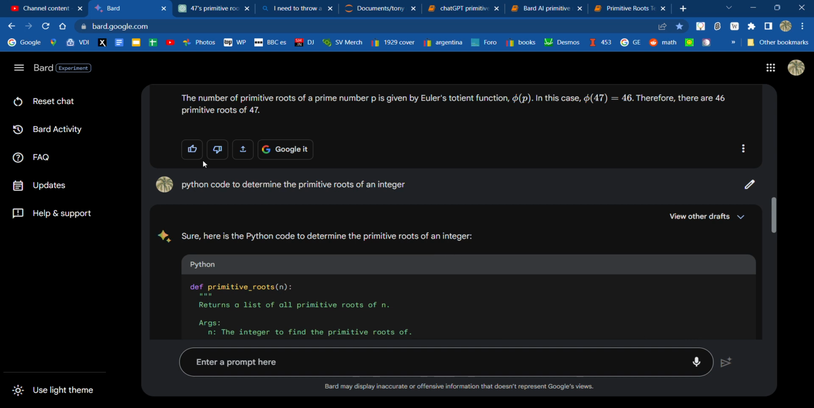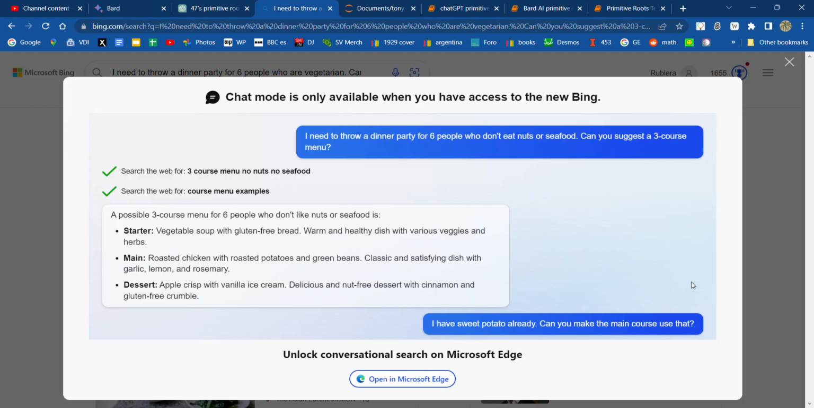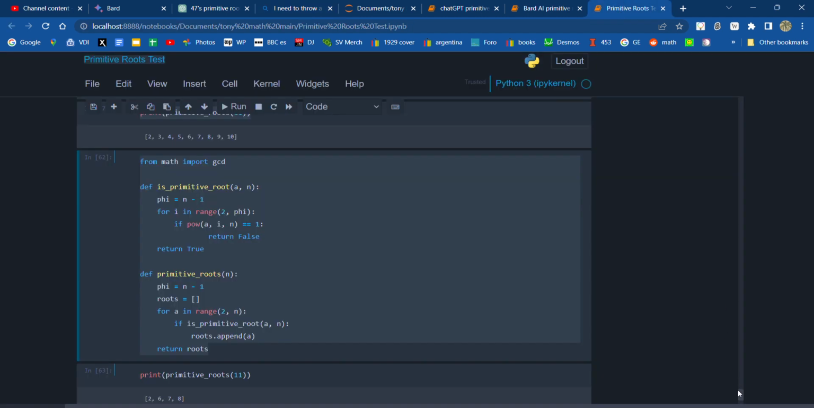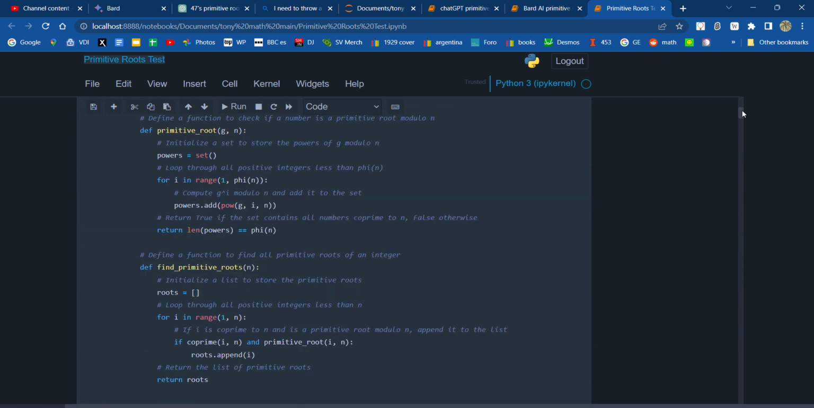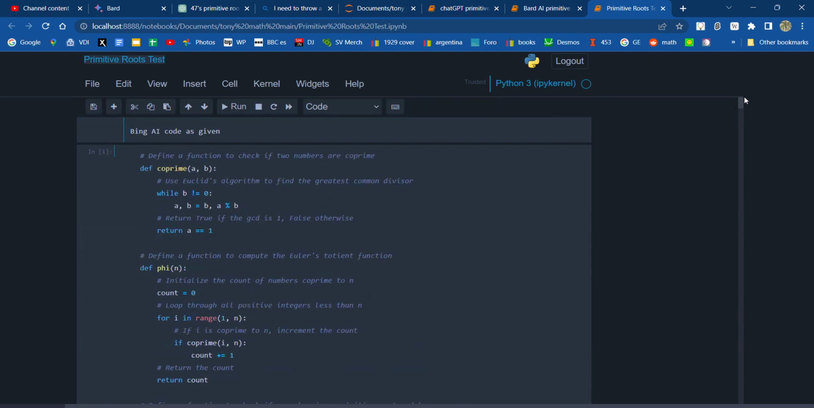I've previously made a video about the primitive roots code that I got out of Bing AI. I had to make that video separately out of an annoyance, because Bing AI will not let me use Google Chrome, which is what I typically use. And so I had to do it separately. But actually, that turned out to be very interesting, because the code that Bing AI generated was the one that worked the best.